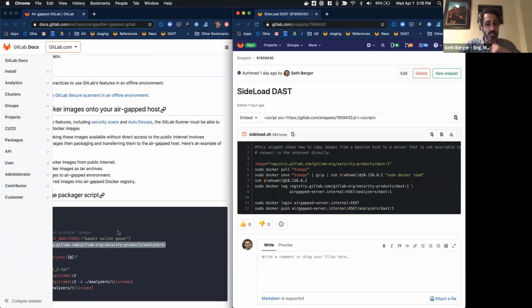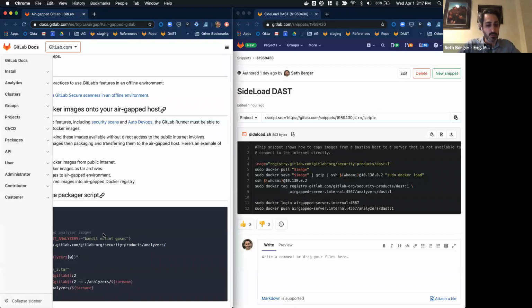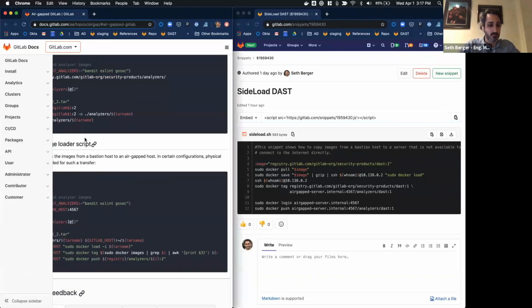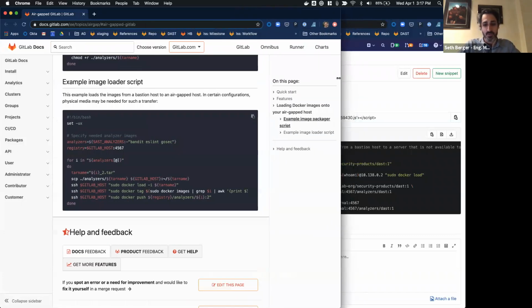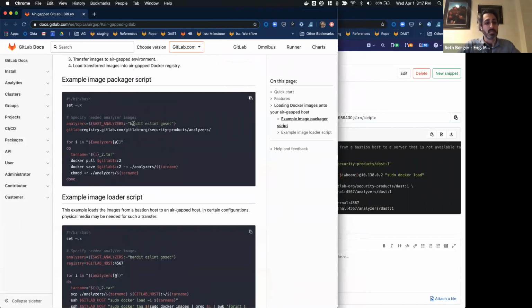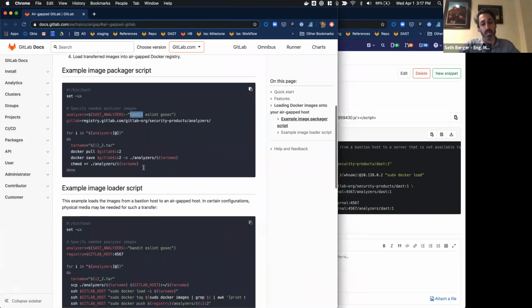So this is the generic script over here. Let's do it this way. And basically what this does is it takes the analyzers, creates a loop, and creates a tarball file for each one, and then saves it into a folder.